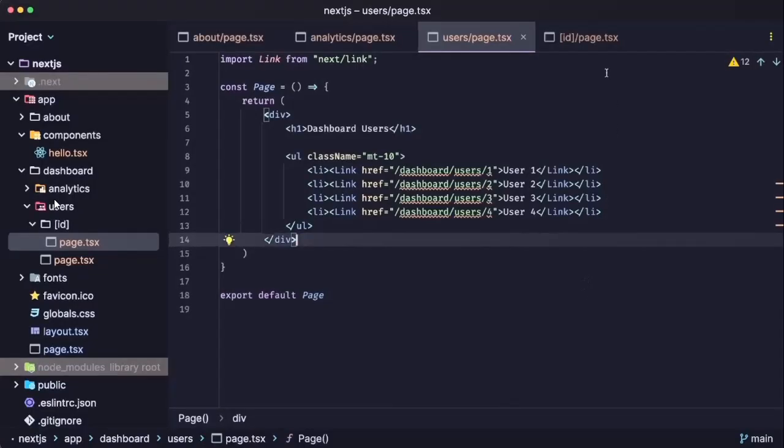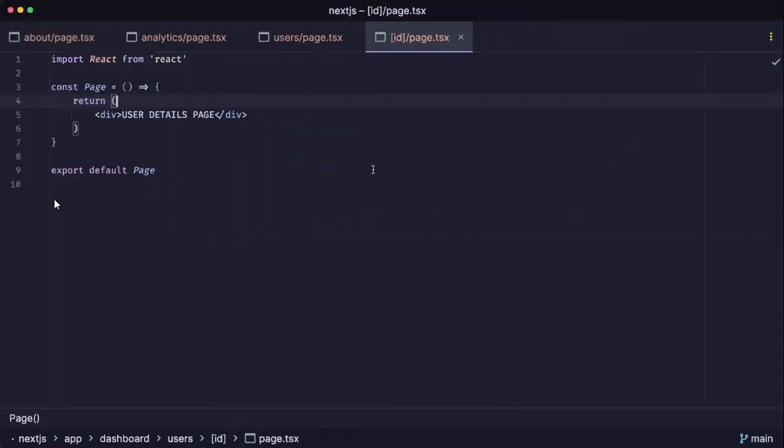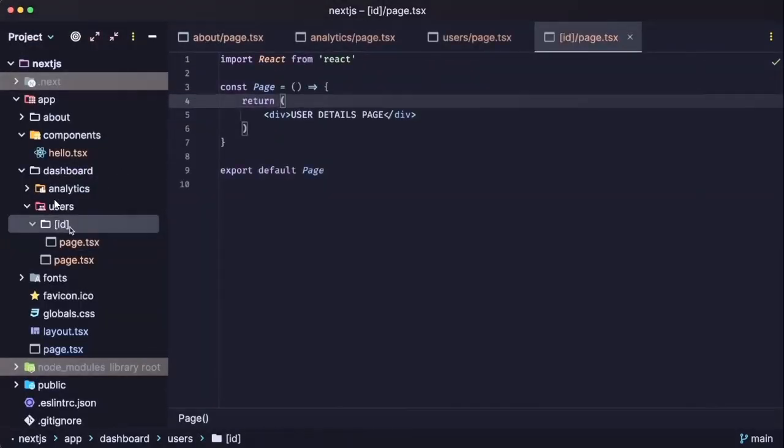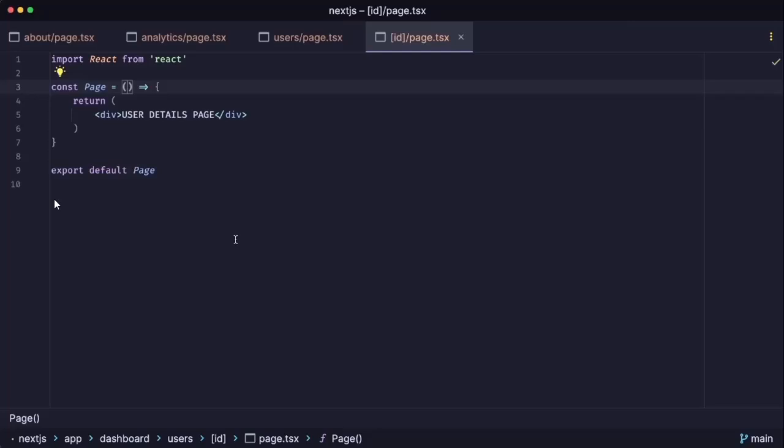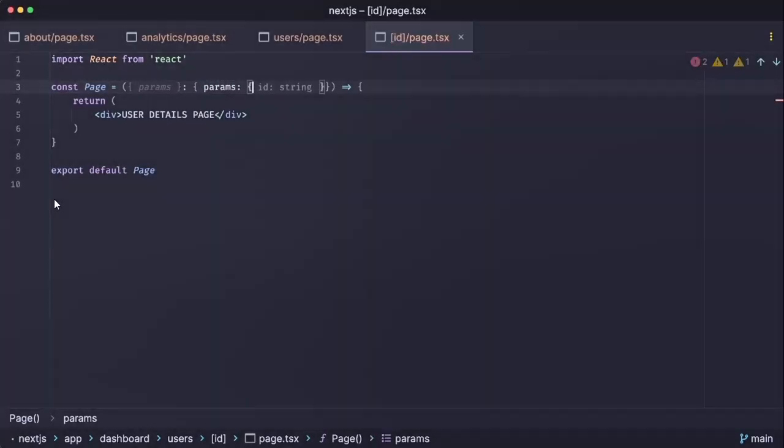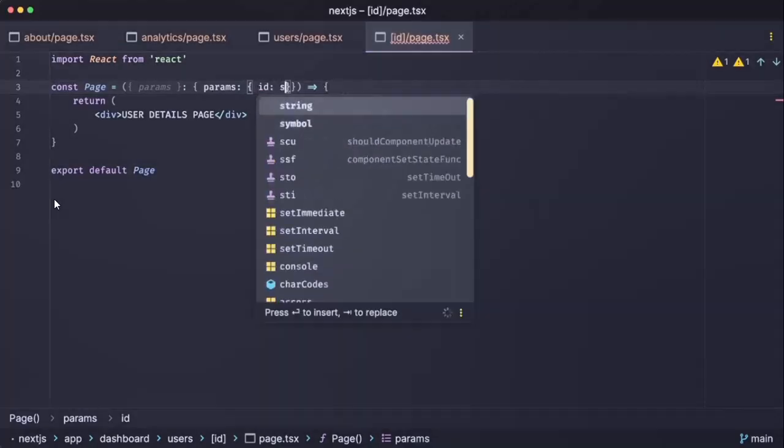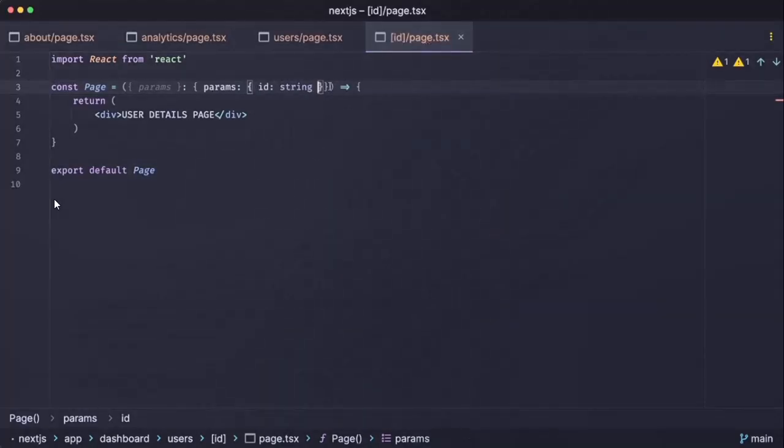Let me show you. I'll go back to the user details page, and we can extract this dynamic parameter from the folder from the params object. You destructure right here at the top of the function, and then you say params. Since we're using TypeScript, we also need to define the type of the params. It'll be an object containing a single ID, which will be of a type string. And how do I know that it will contain a single property called ID of a type string?